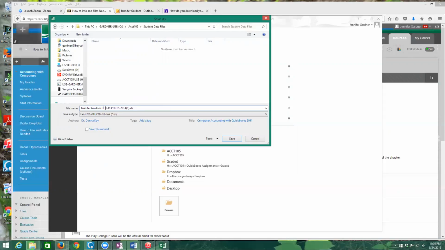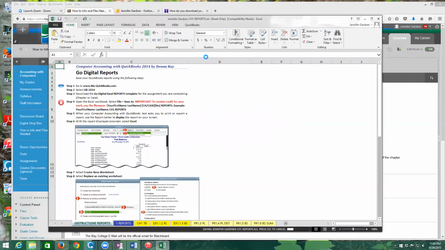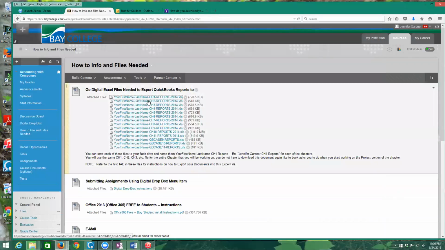The naming convention is just simply your name, Chapter 1 reports. I don't need all this extra stuff. And then just press the Enter key or click on Save. That will save your reports file to your flash drive. Now you can do this for each one of them. I'm going to do it for the next one.